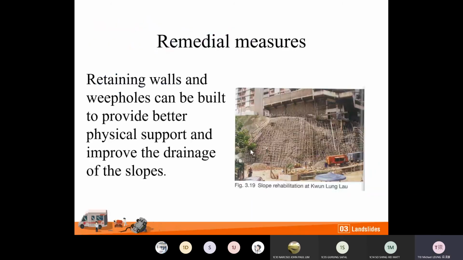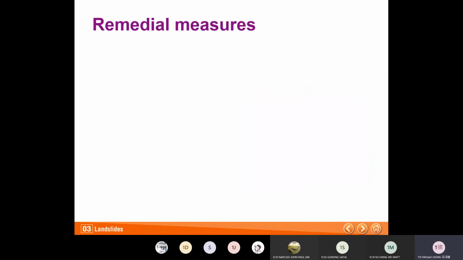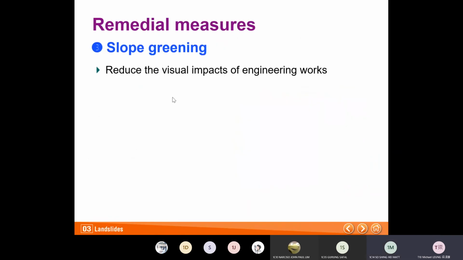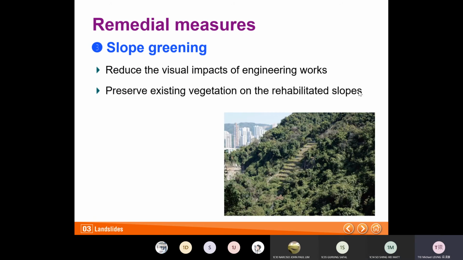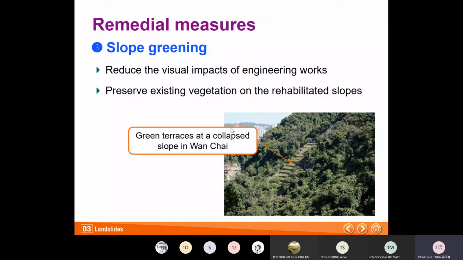Any questions about maintenance work? If you have no questions about maintenance work, we can go to other remedial measures. So slope greening provides visual benefits. The function of vegetation is to reduce the visual impacts and make it look better. And then the vegetation can also reinforce the slopes.